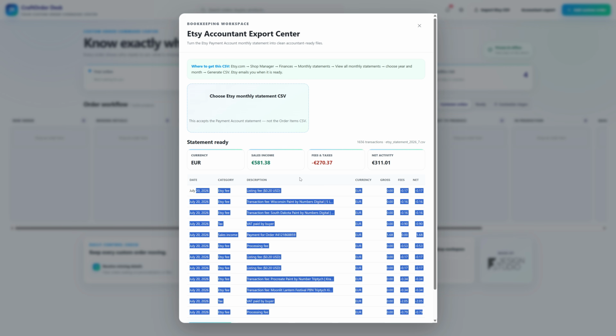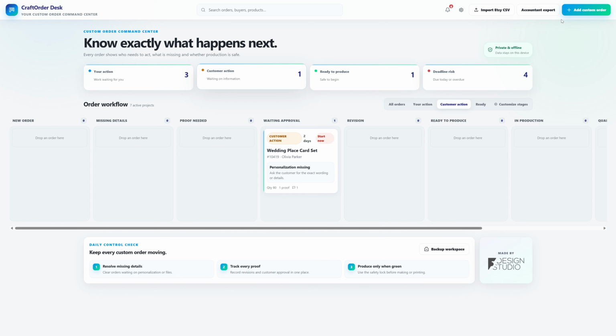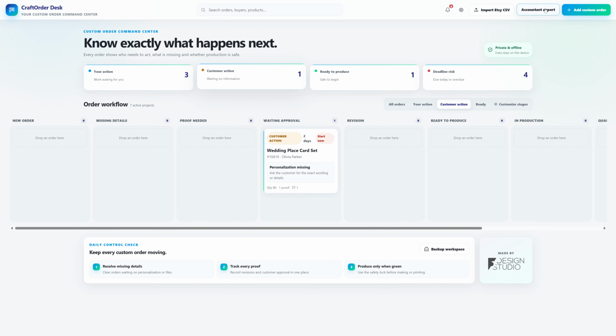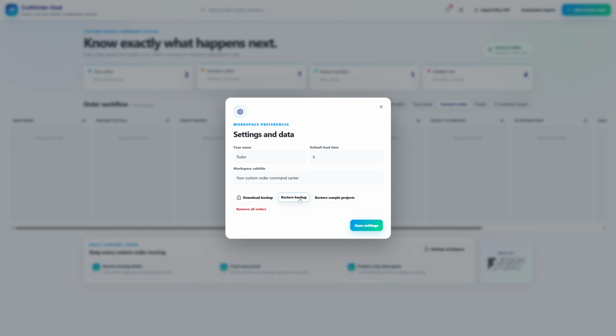As always, check the exported numbers before using them for official accounting purposes. And finally, we have the backup tools. Because CraftOrder Desk saves its data locally, backups are very important. I recommend creating a new backup regularly and storing it somewhere separate from the app itself. That could be an external drive, Dropbox, Google Drive, or another cloud storage folder. If you move to another computer, clear your browser information, or lose access to the original data, you can use the backup to restore your projects.